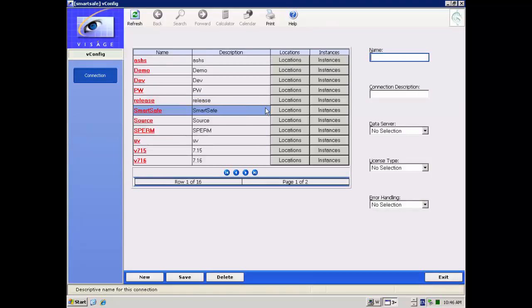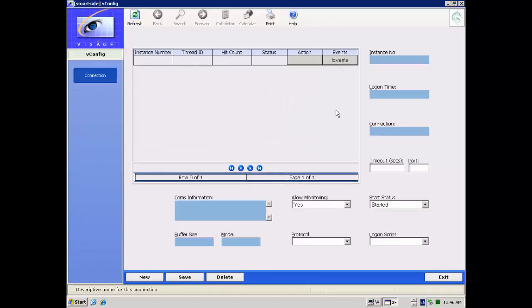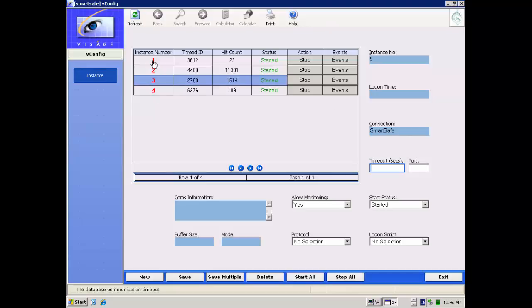But if we have a look at Smart Safe, and look at instances, the instances are where the actual connections into the database themselves are. At the moment we have 4 instances in there. You'll see that one of these is much higher than the others. 11,000 hits, and if we click on it, that's been logged in since the 6th of the 3rd, so that was last week sometime. Next one down, 1,600, so about 10% of that. Next one down, about 10% as well, 189. Fourth one down, 23.